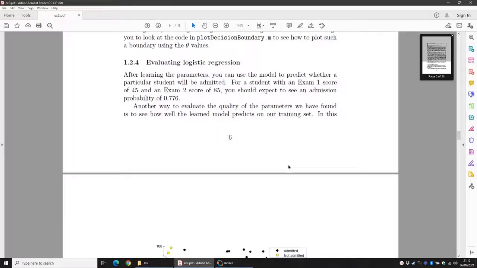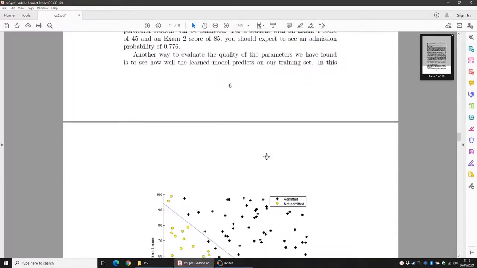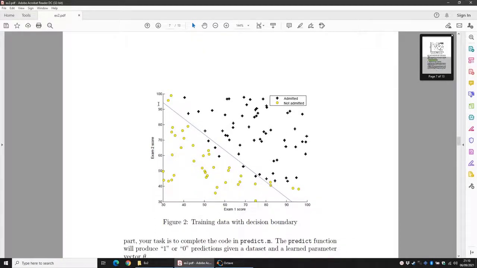In our previous example, we saw that the decision boundary was linear. So we predicted that if our hypothesis was less than 0.5, the student would not be able to get admitted to the university. And if our hypothesis was more than 0.5, then the student would be admitted to the university.